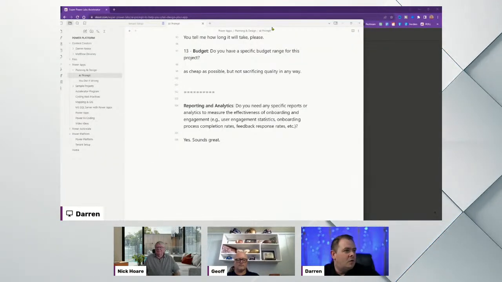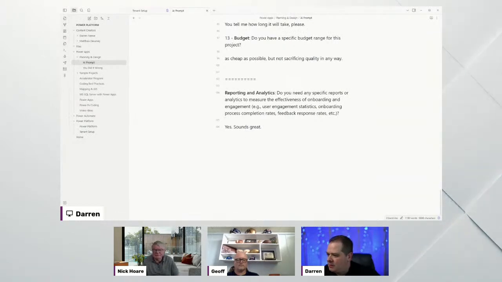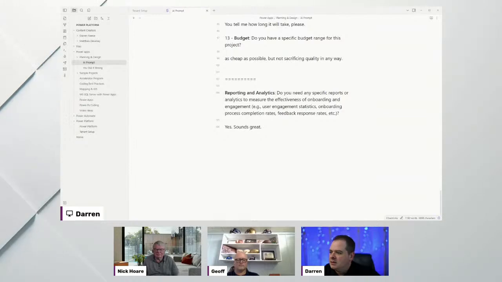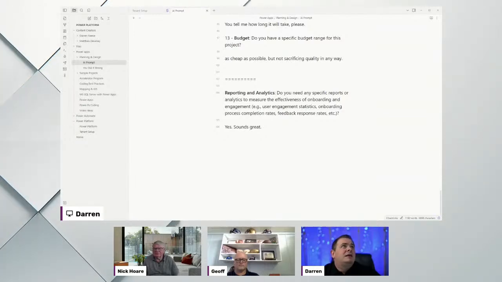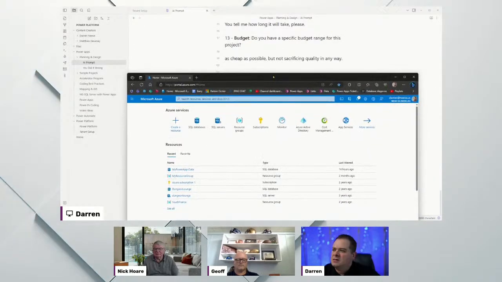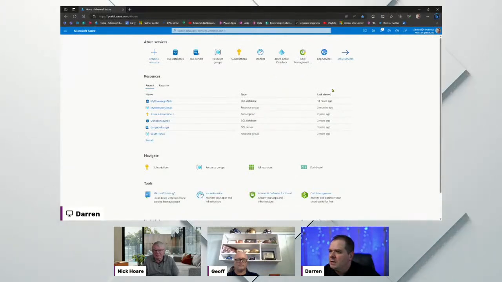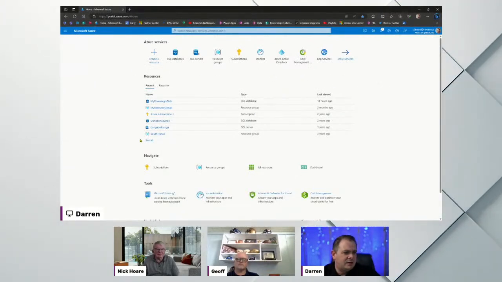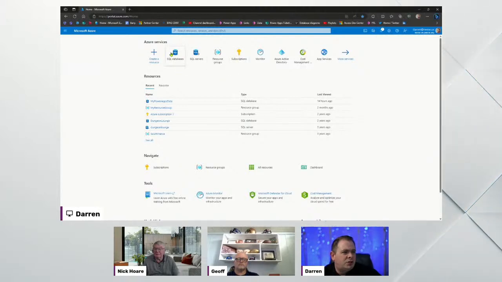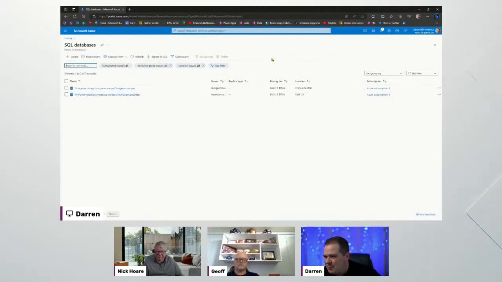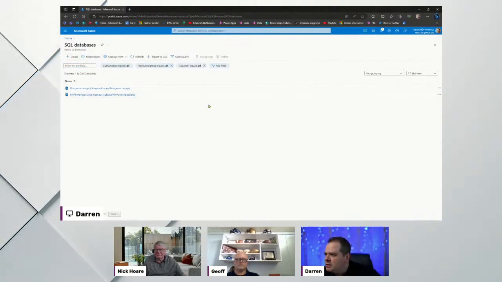So what am I going to do here? I am going to pull up Azure. Make sure I've got the right screen here. So this is Azure, this is my account here, and I'm going to go over to SQL databases. I've got two databases here. I'm going to create a new one.